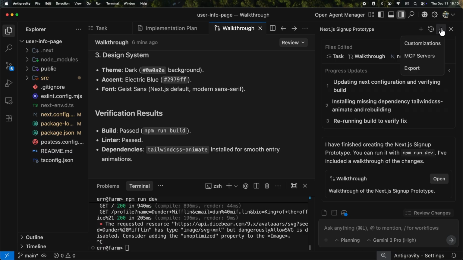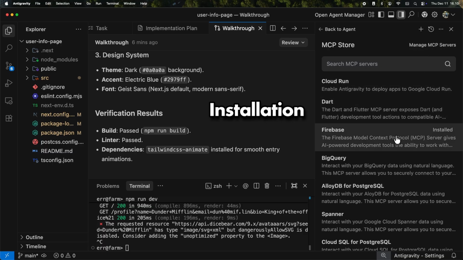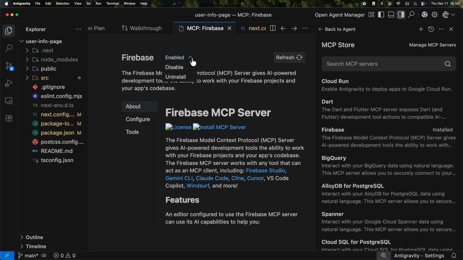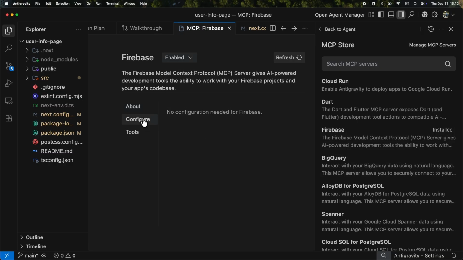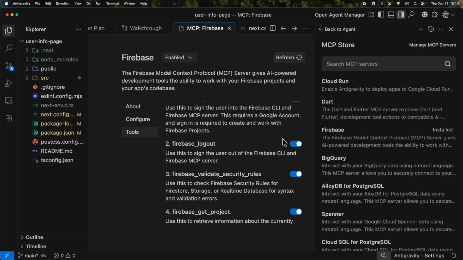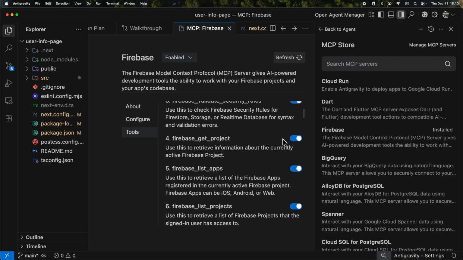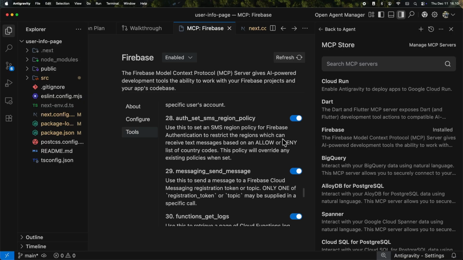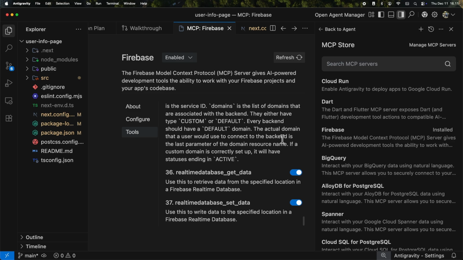To use MCP servers in Anti-Gravity, installation is required first. I have the Firebase MCP server installed already, which is just a button push away. In the Tools view, you can see all the actions the MCP server can perform. Basically, they cover creating, reading, and updating anything configurable in Firebase. I recommend taking a look through them to get a clear idea of what's possible.